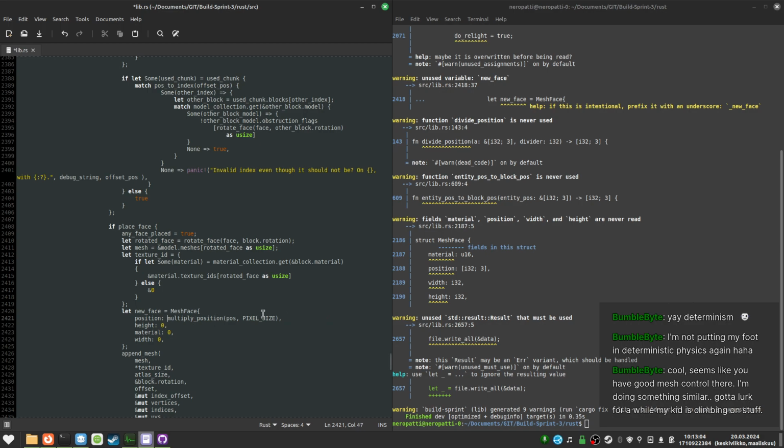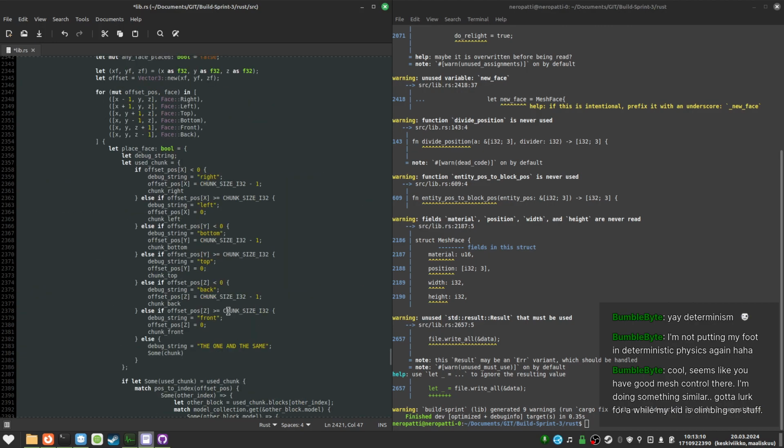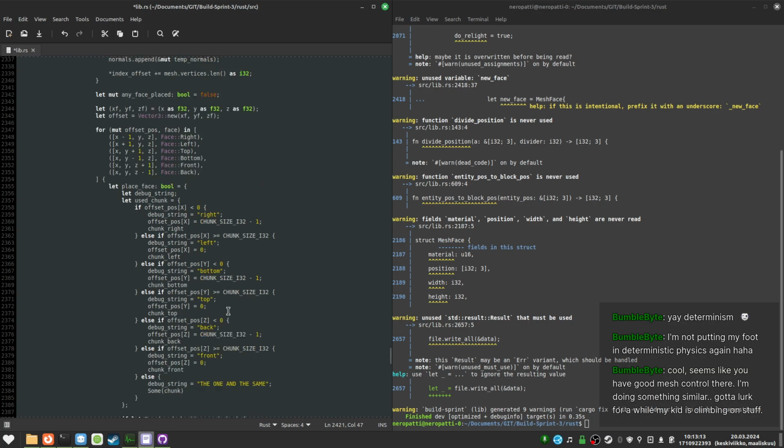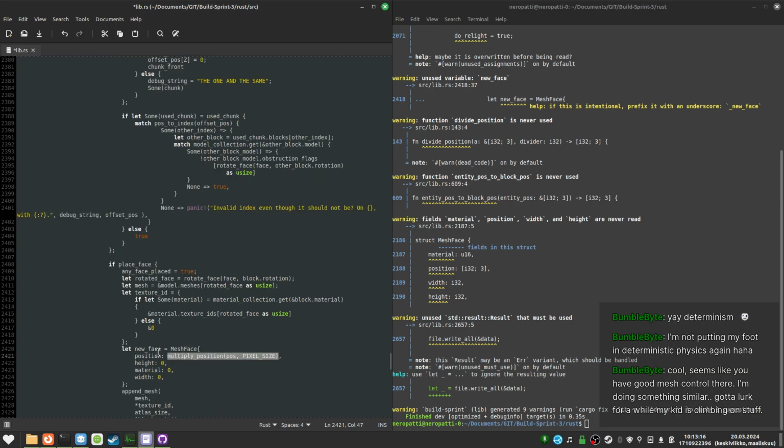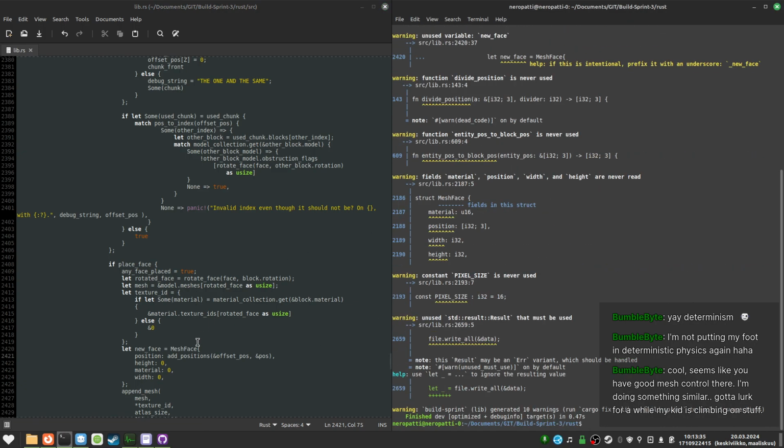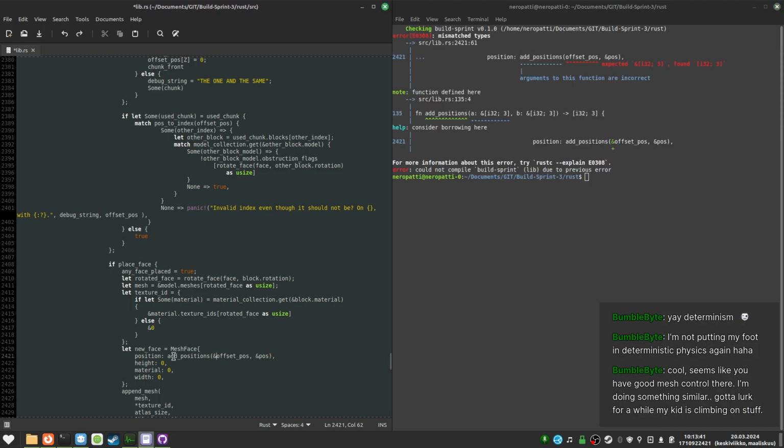Actually, I can first take the average and then multiply it. No, I can't, I don't have precision. No, I can add, then multiply, then divide. That will work. We're gonna add positions. We're gonna take our offset pos and our pos. These have to be borrowed, I think. Let me check. It doesn't cry, and if I remove one of the borrows, then it will cry. Then we multiply.